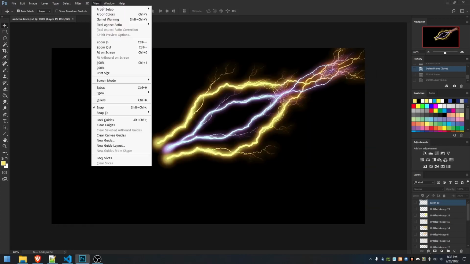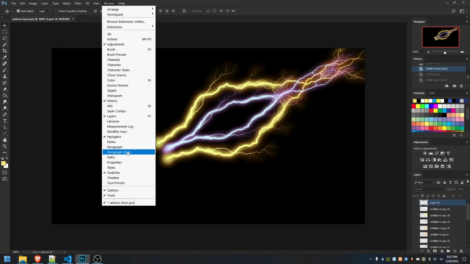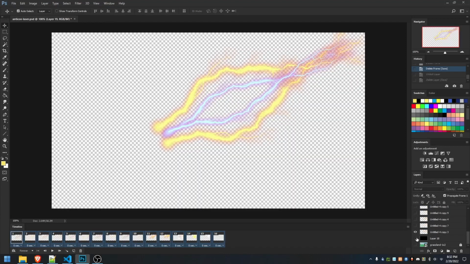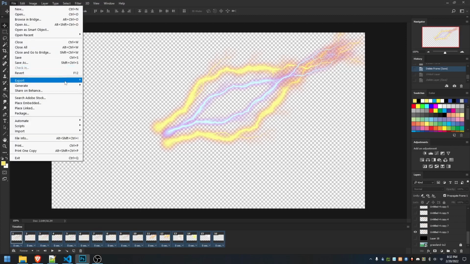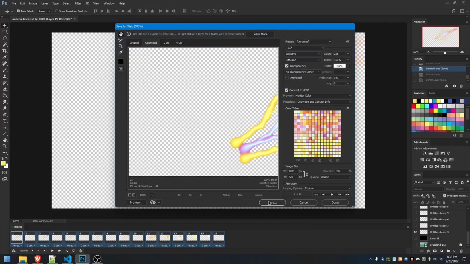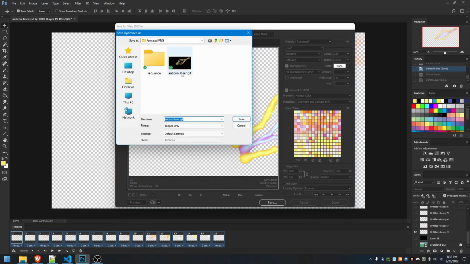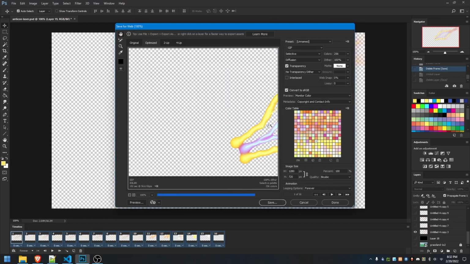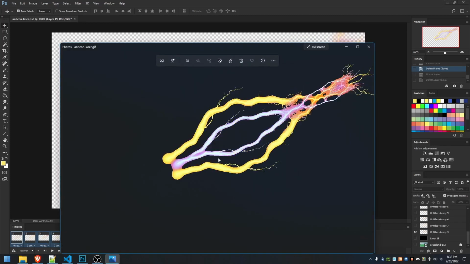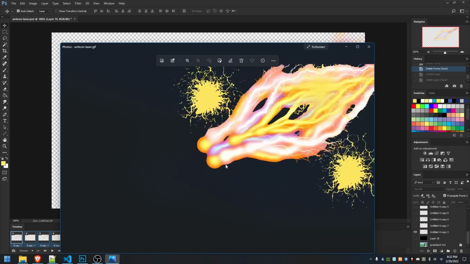If I go into Photoshop and bring up the timeline tool and remove the background and export this out as an animated GIF, we will see now when I play this GIF, it does not look like how I like it to look.